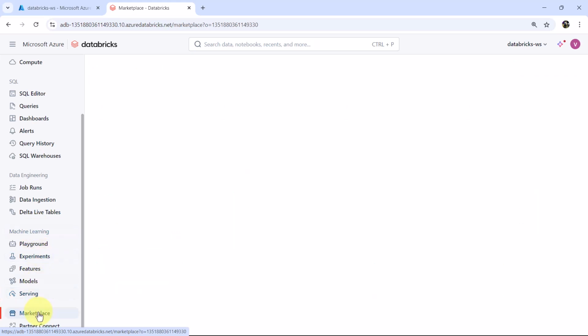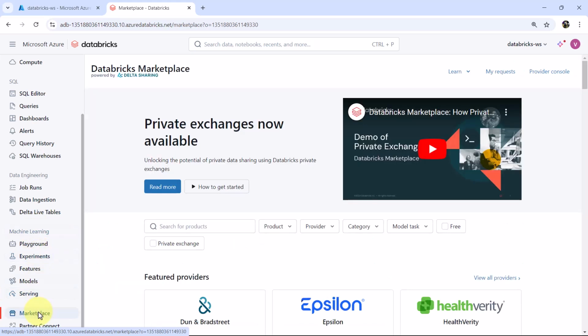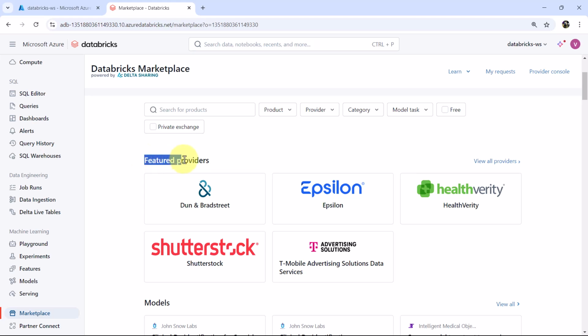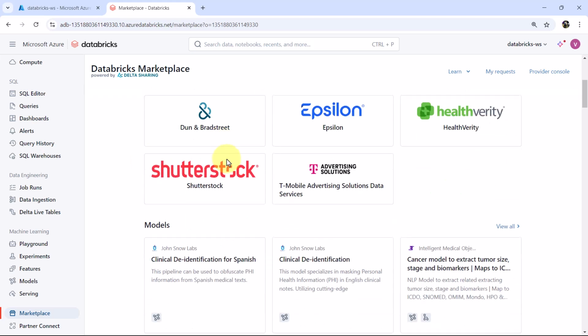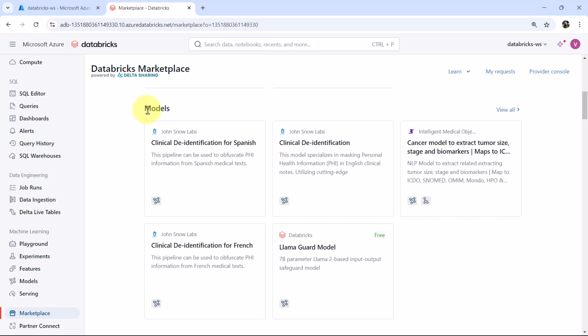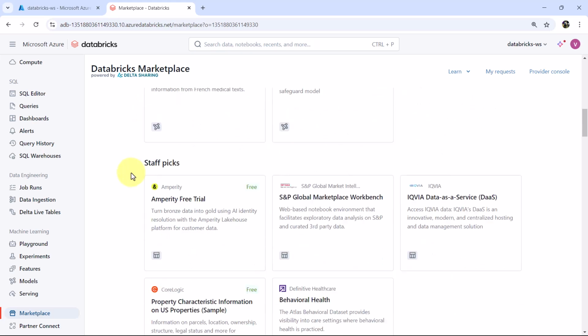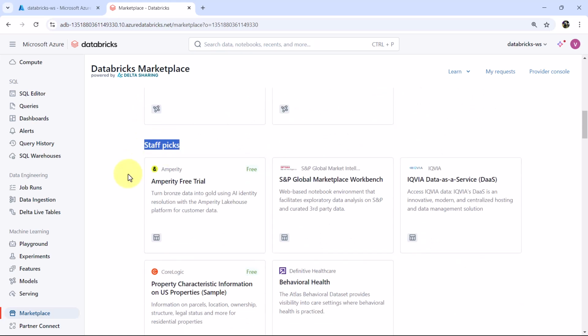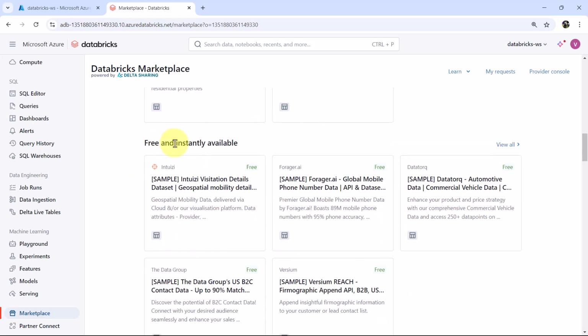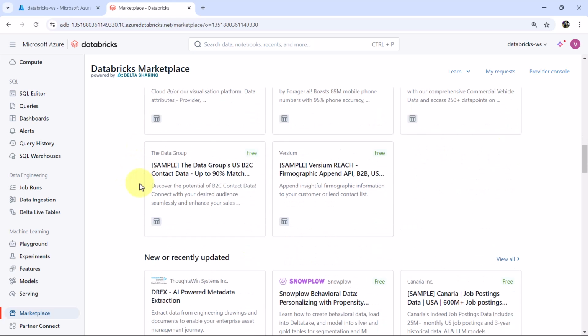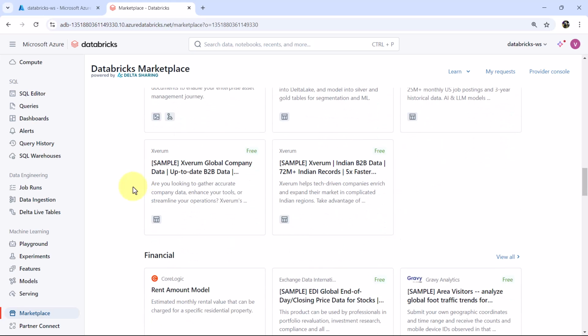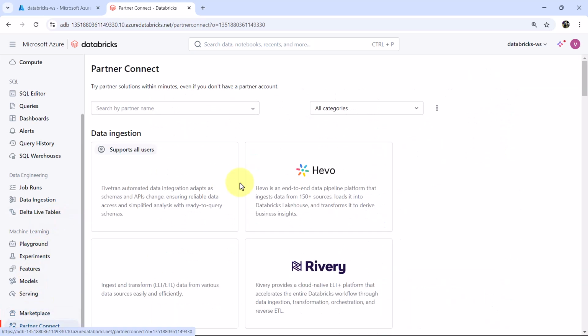Then we have marketplace. From here, you can access third-party datasets, applications and machine learning models that can be integrated in your Databricks workspace. Private exchanges are now available. These are the featured providers. These are the models that you can use. Staff picks. Free and instantly available assets. And so on.